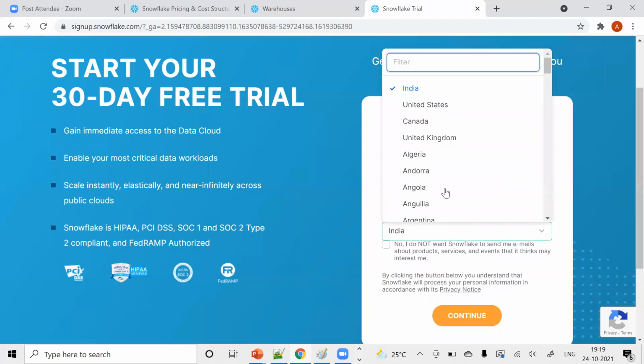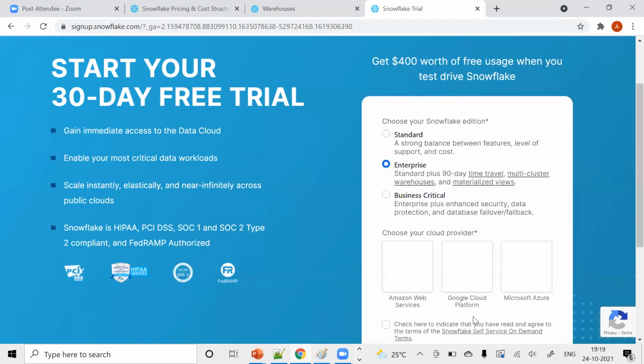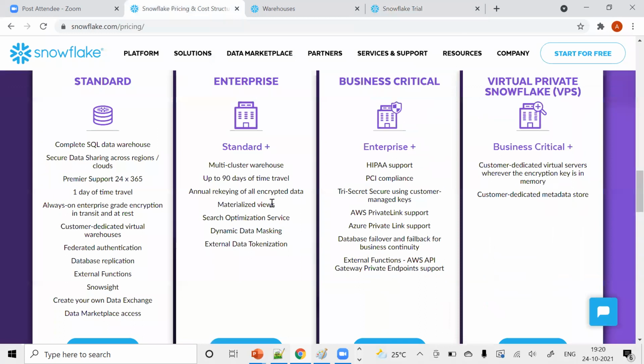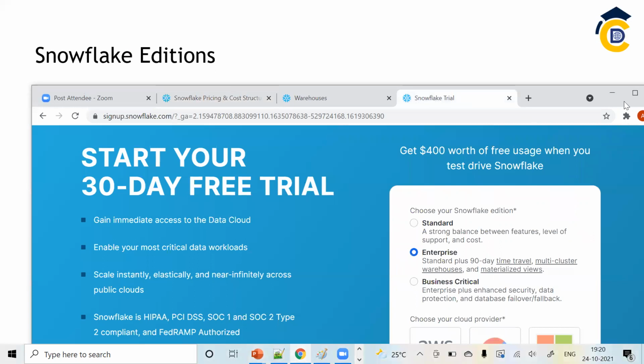Then you can choose your region. Then continue. It will ask you for the different editions which you want to have. Every feature that is promised by Snowflake, depending on its edition, is given to you also. It is not that it is free and for demo purposes, so we will not give you this. It is not like that.